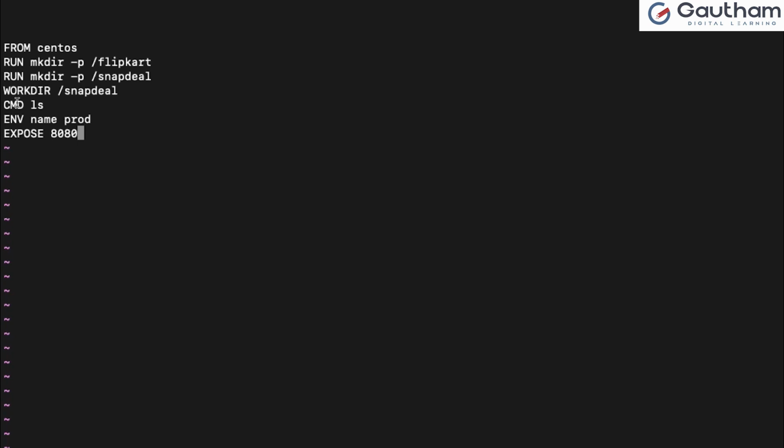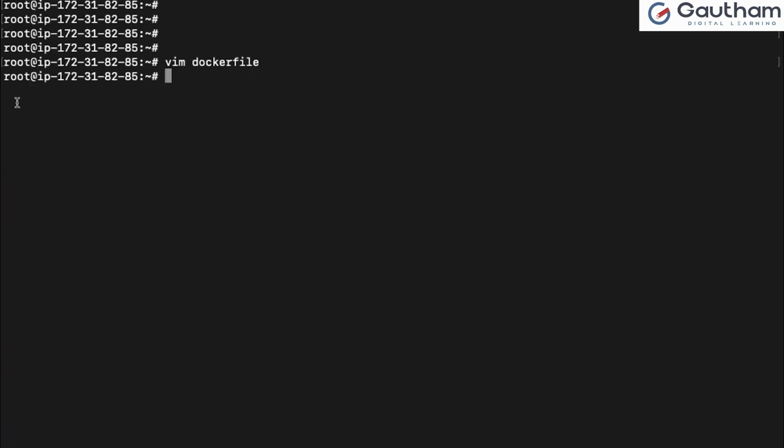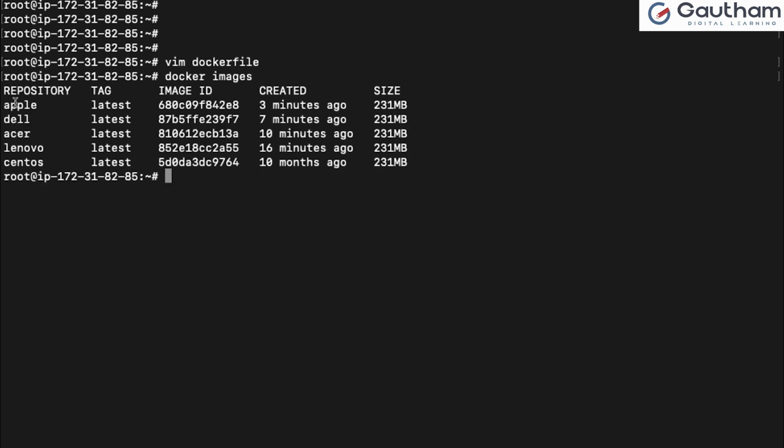Now again, let me save my Docker file. I will go back and create one more new image. Let me check right now how many images are there. Apple was my latest image. Now let me create one more image. I will say docker build -t, and this time I will use a new name, HP, as my image name, and then I'll give a dot.